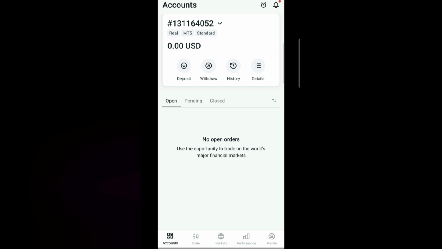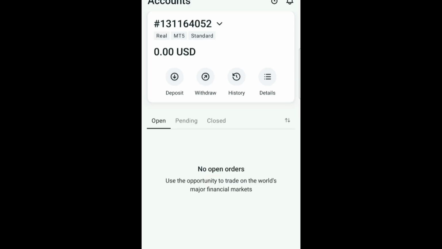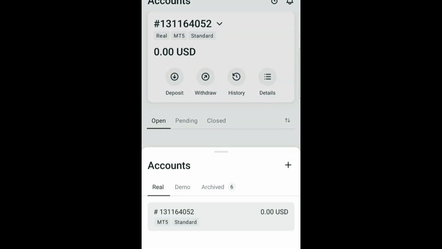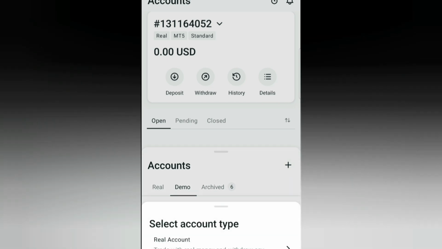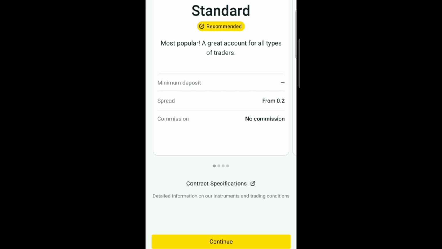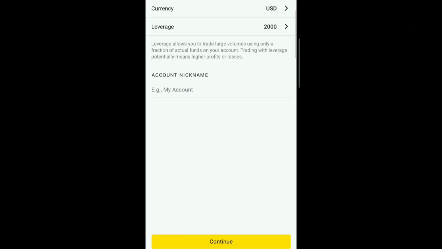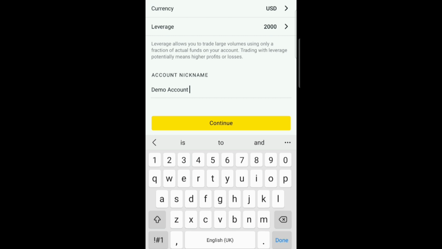Now the next step is to come to account, and if you want to use a demo account, click this button here. Click it and you see demo. You click demo and you click this plus button. Now you select demo account, then leave it this way and click continue. Like I told you before, XLS will give you the highest leverage. If you want to name your account, you can simply name it demo account. Now you can click continue.